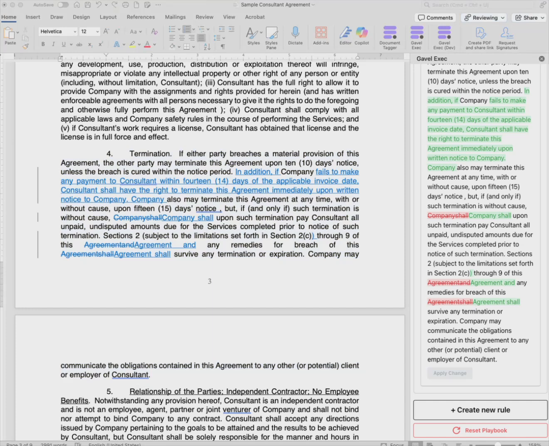And that's it. With Playbooks and Gavel Exec, you can automate your review process, reduce risk, and stay consistent across all of your legal documents.